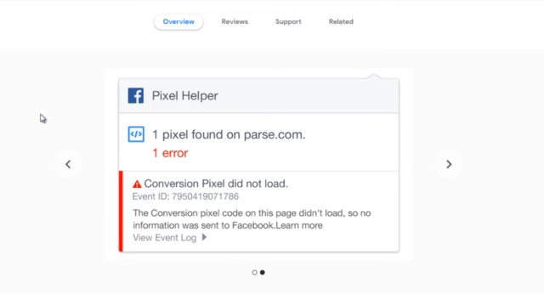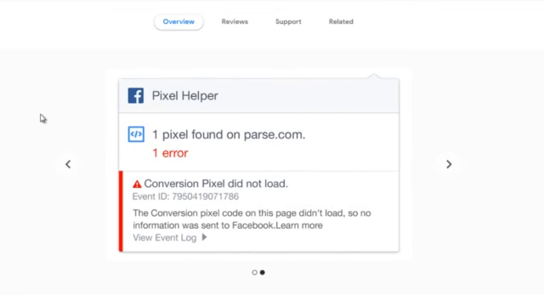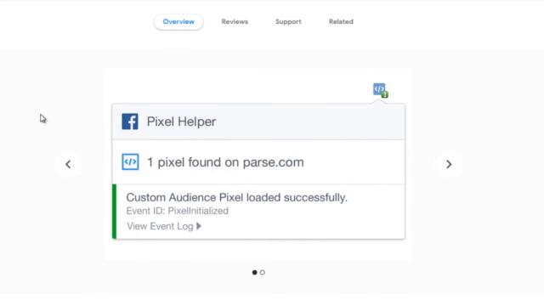So now that you understand how to add the pixel to your website, your WordPress site, or your landing page builder, let's move on to the next video and talk about the Facebook pixel variables and the different settings of the pixel itself, so that you're able to see what is converting and all that.